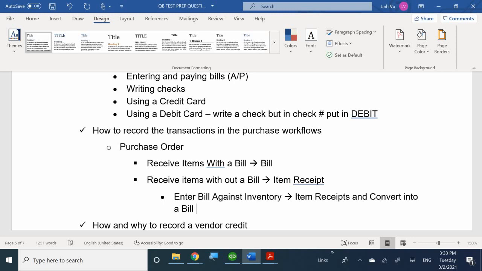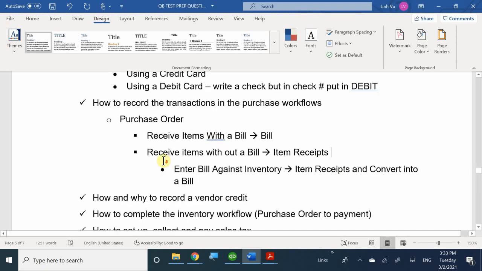that enter bill against inventory. You don't need to do that because it's automatically entered in as a bill. But if you do choose the receive items without a bill, then that's where you have to use the enter bill against inventory and convert those item receipts into a bill. Okay, so that's the workflow here. I don't know why receipts is spelled wrong. There you go. Item receipts.